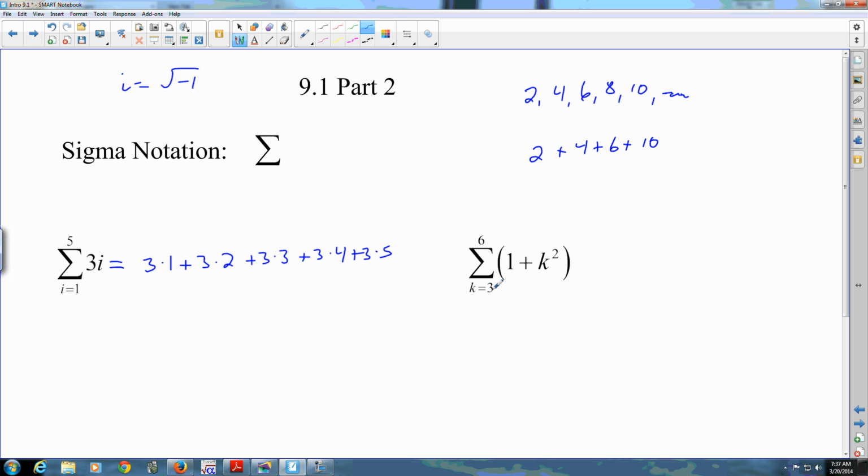If you have this one, it's a different variable. That's okay. It's just telling you what the variable is. And in this case, they're telling you to start at 3. So you input a 3. 1, I need the 1. 3 squared, because you're squaring it, plus 1 plus 3. Now you go to the next biggest.